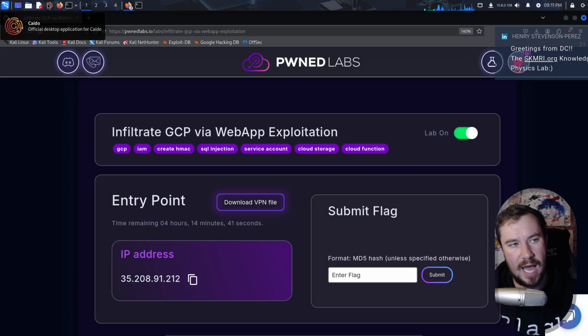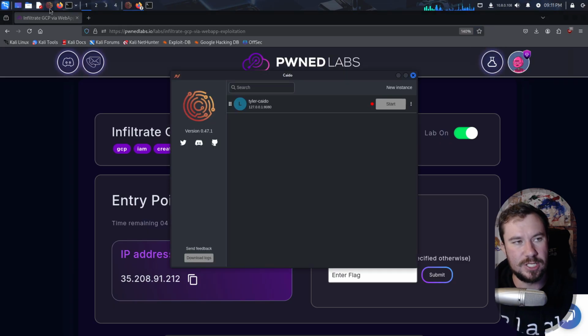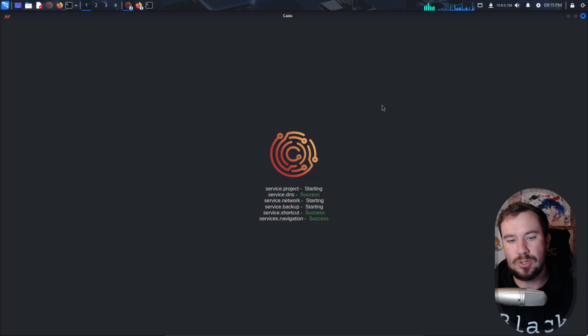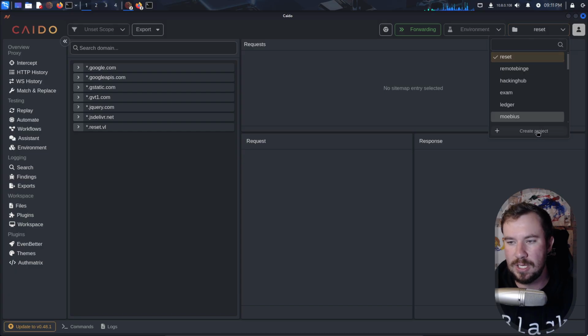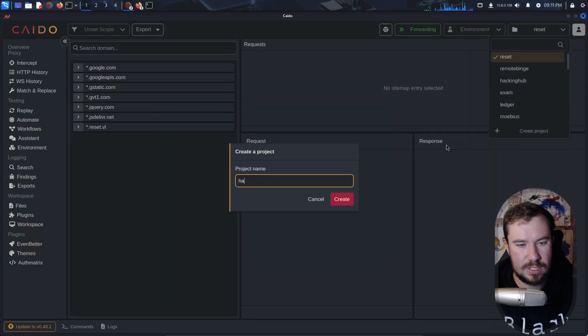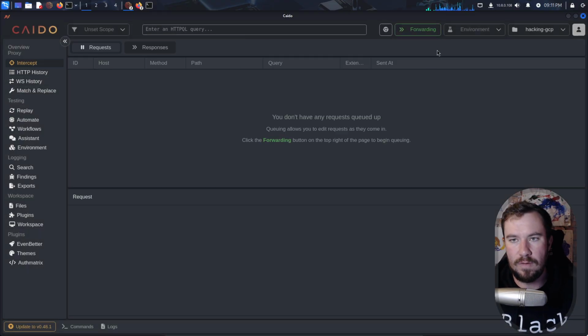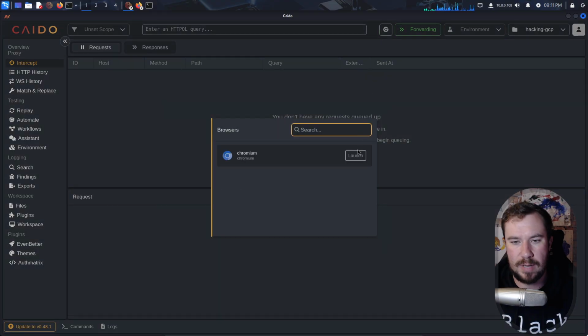And what I'm going to do is use Caido for this enumeration. Now, if you've never heard of Caido, it's a web proxy auditing tool built from the ground up in Rust, sort of like Burp Suite, but much more affordable and easier, I think, to use than Burp Suite Community Edition. I'm going to create a new project, and we'll just call this Hacking GCP, and I'm going to click create on that. We'll go over to Intercept, and I'm going to open up the built-in browser.